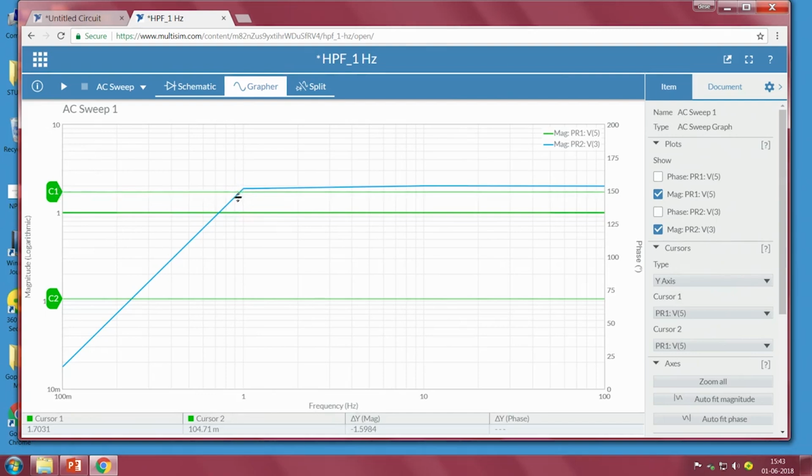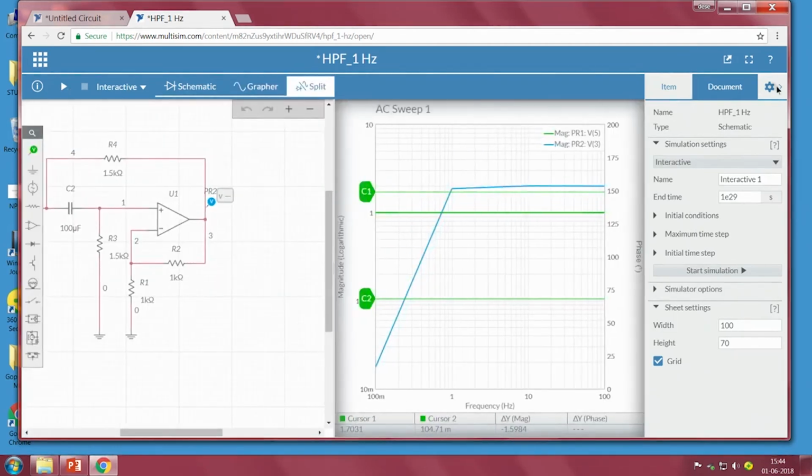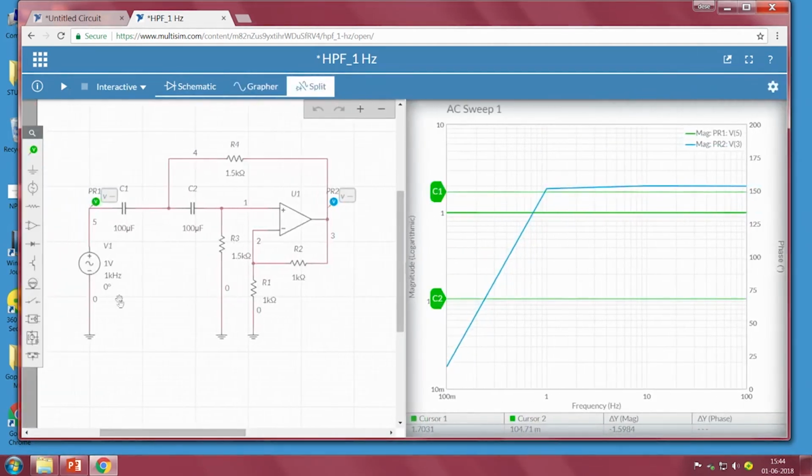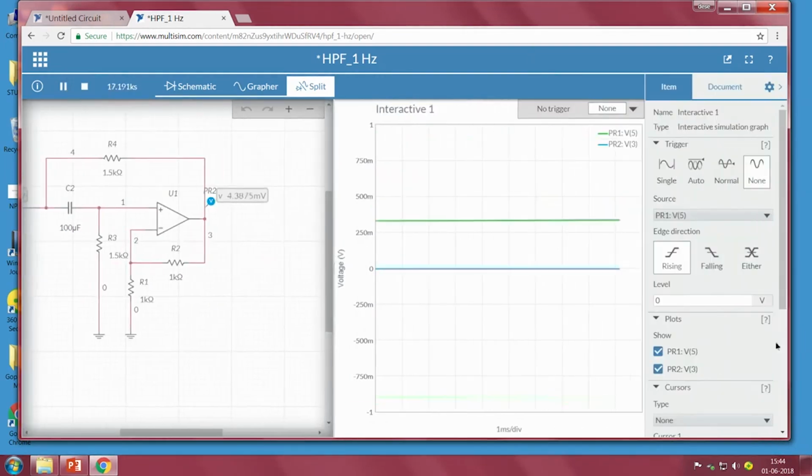So, here this point is nothing but R. When I observe the magnitudes, this is very close to 1 hertz. One way to look into that, rather than going into this, is to go to interactive and split it. Let me close this, we will split it, and we will change the frequency from 0.1 hertz itself. Let me run it. So, we will change the settings.